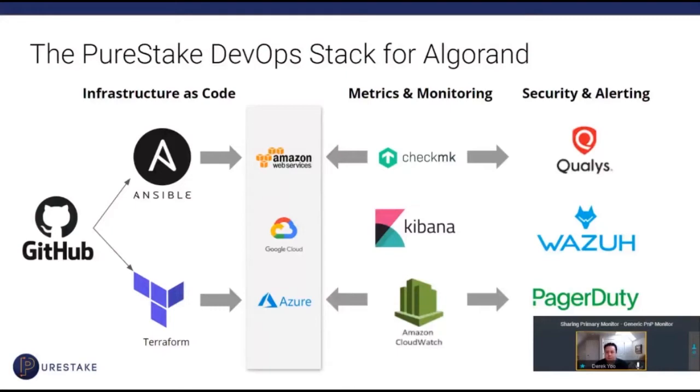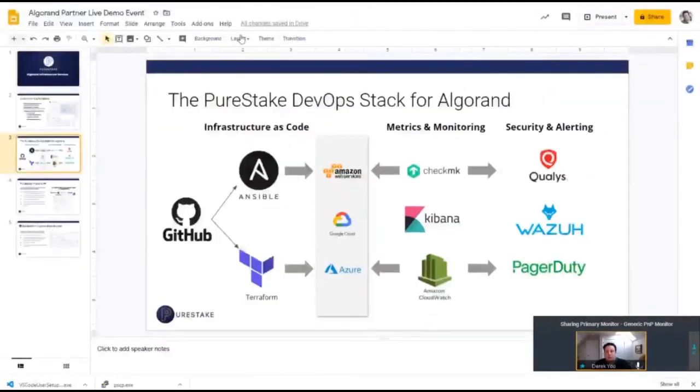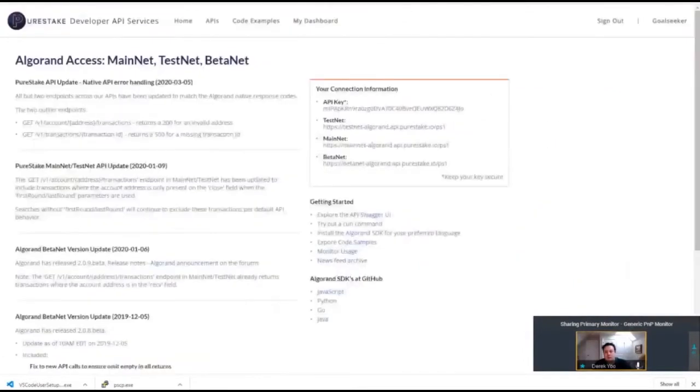We deploy this infrastructure across all three major clouds: AWS, Google, and Azure. And then we have a whole host of tools that we use to ensure that infrastructure is performing well, running well, and that it's secure. All of the things that go into running a high quality infrastructure. So that's it for slides. Let me jump over to some of the tools so you can get a sense for those.